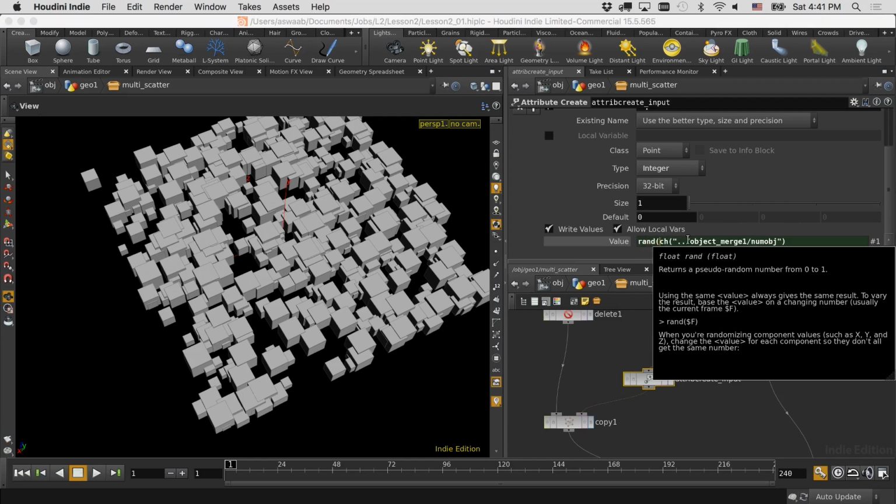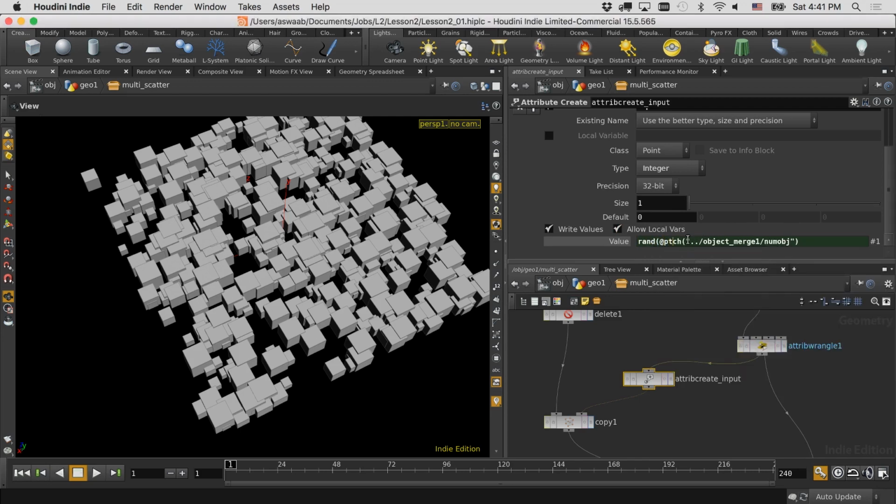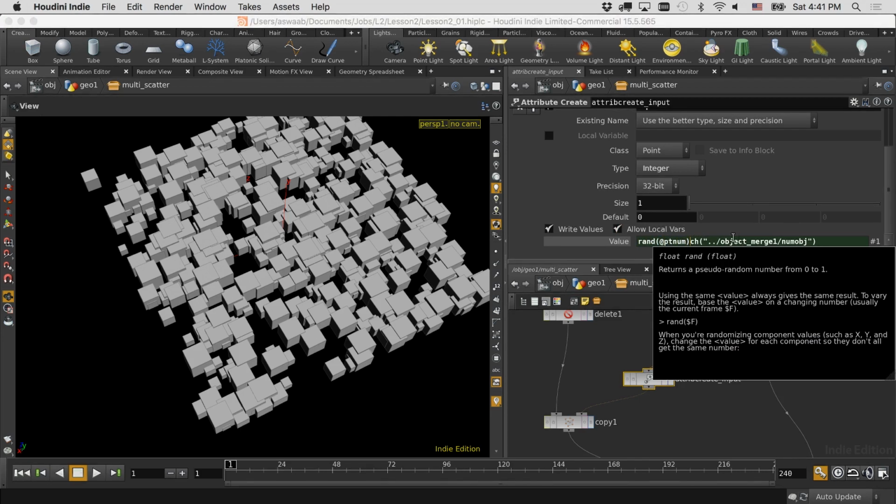So random attribute, PTNUM for point number, times that channel. So we have a value between 0 and 1. And then this is 3. That's going to give us a random value for every point between 0 and 3. Now that needs to be 0, 1, or 2.